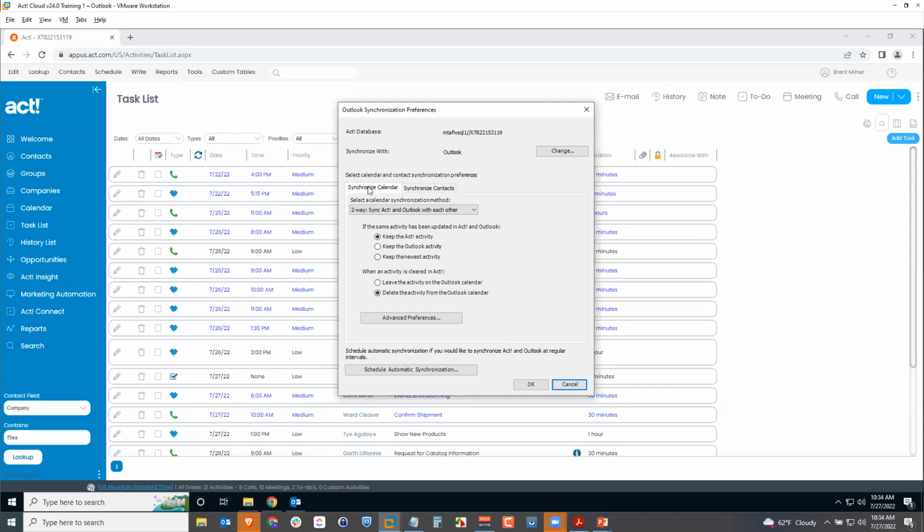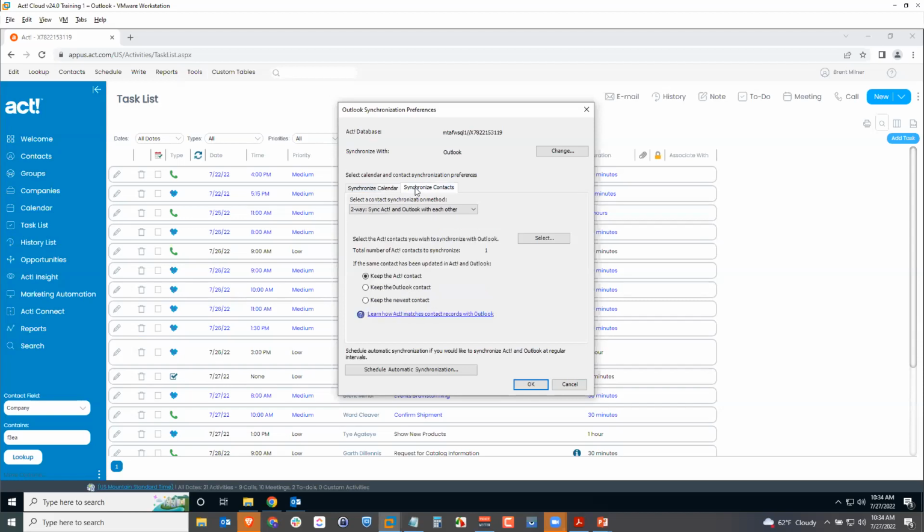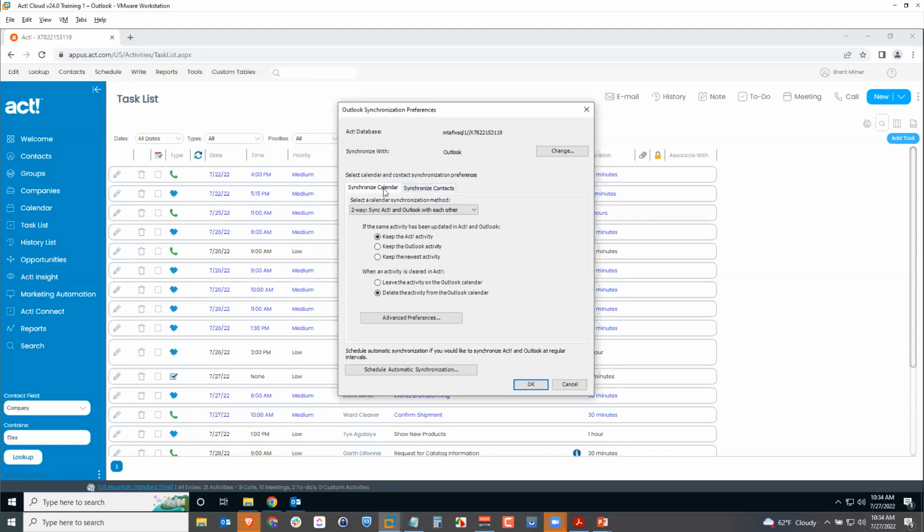And then beneath that, I have two options. I can synchronize my calendar, or I can synchronize my contacts, or I can synchronize both. So by default, if you don't have synchronization set up, it'll be set to do not synchronize, and then there won't be any options for you. But you have several options.